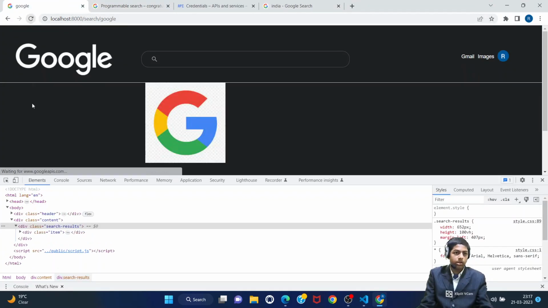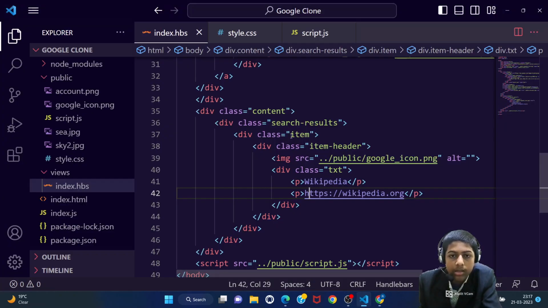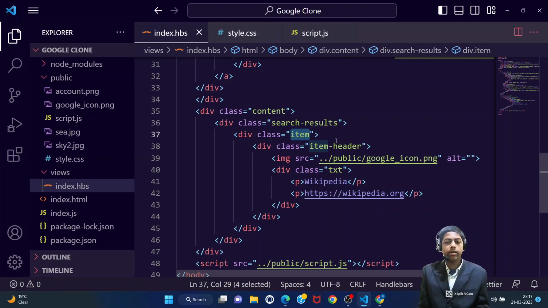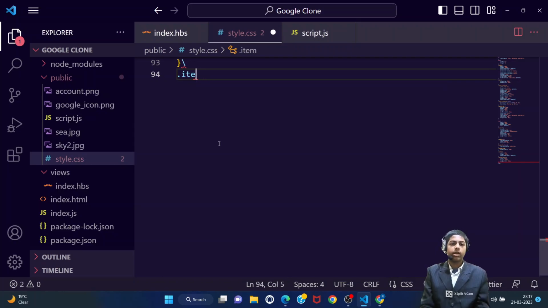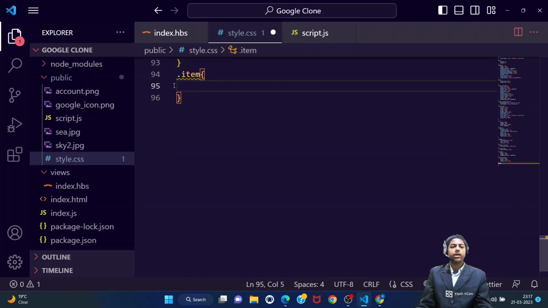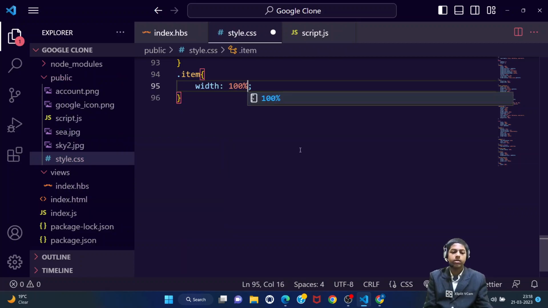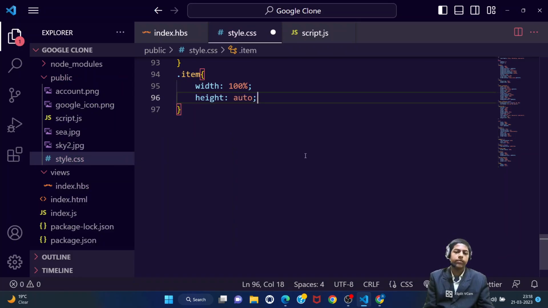I know that's not what we want. So you can see how it is coming. We need to do it a lot. So this item I'm going to copy. Now for this item, we are going to give it a width of 100%, and the height is going to be auto in this case.